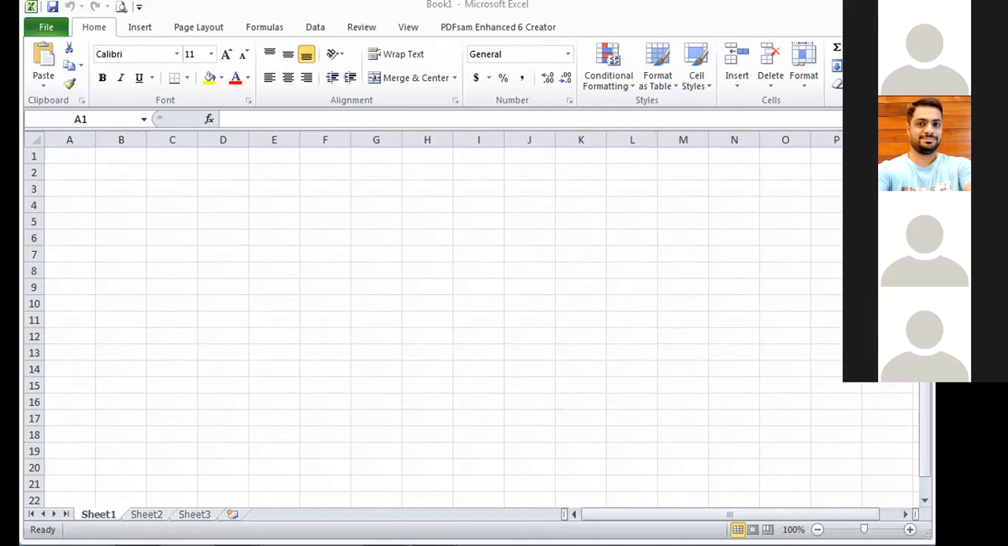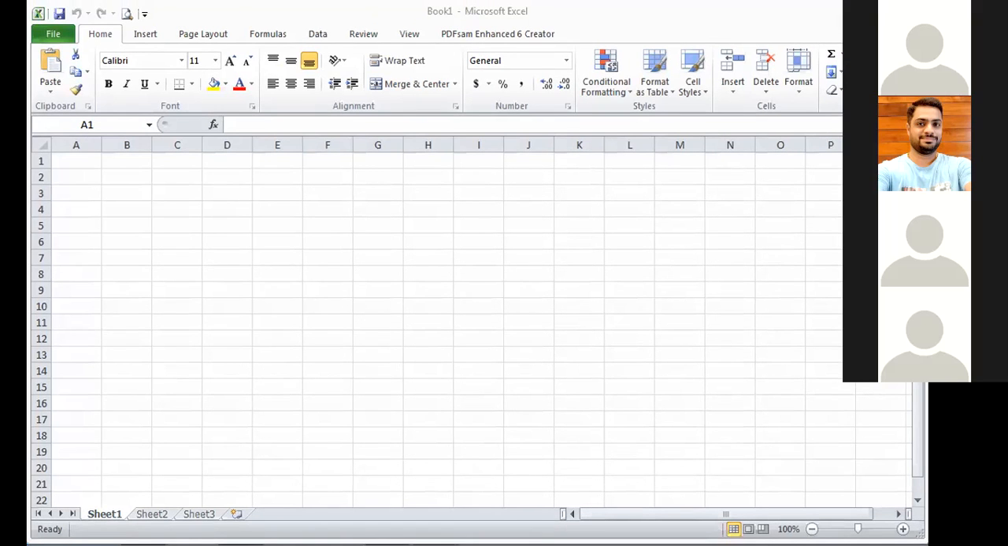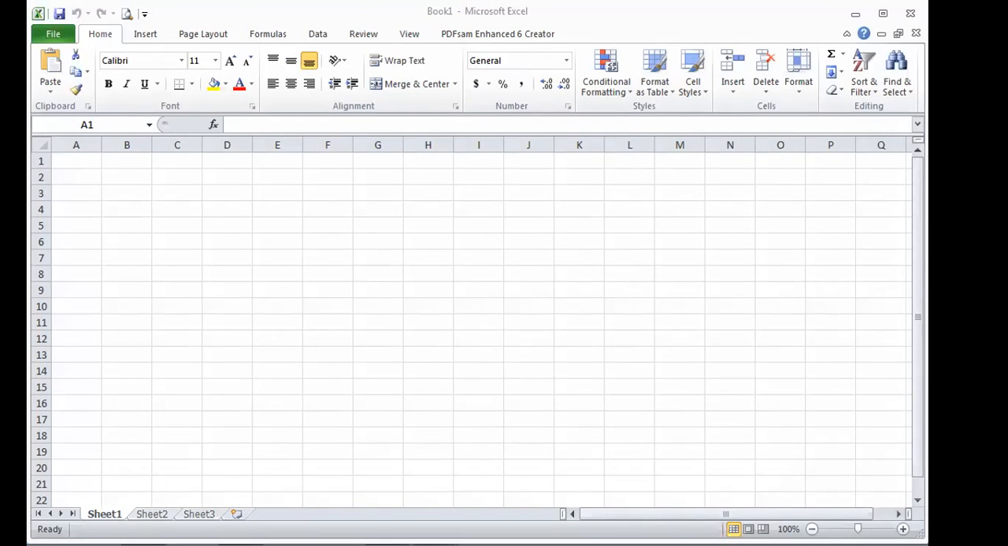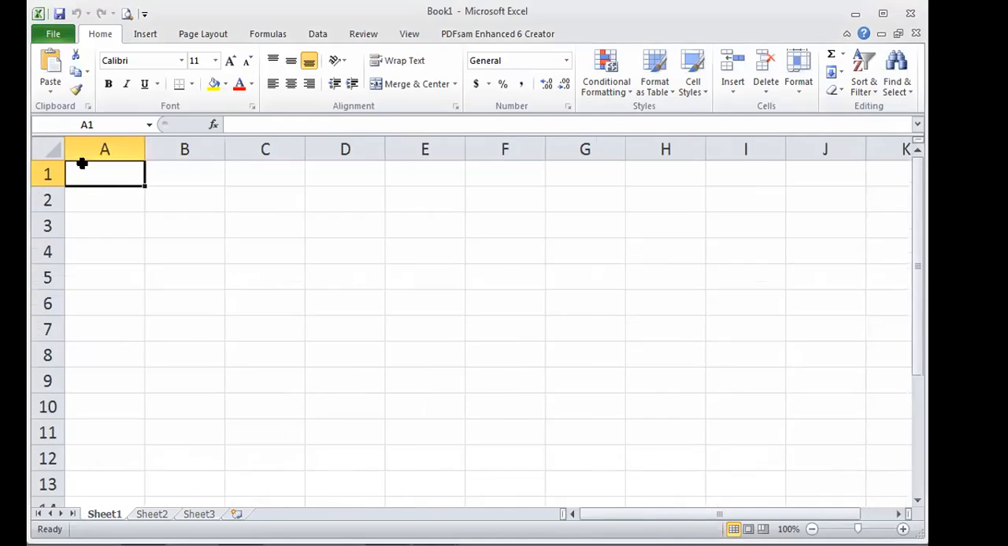Calculate the monthly payment if you take a loan of 2 lakh rupees with 5% of interest and for 60 months, meaning 5 years. So here, first of all, we need to type the principal amount, meaning the loan amount or present value, in an Excel sheet. So let's start it.